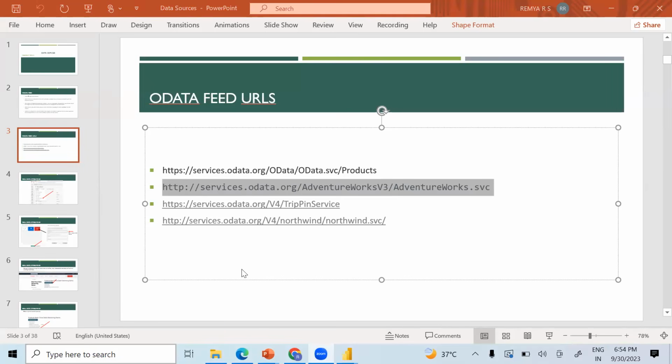I will put it in the chat box. Those who have already installed Power BI in their system, please check whether you can access this link or not. This is Adventure Work. Adventure Work is a two-wheeler company, and some kind of data will be there related to customers, products, and product categories. Please check whether you are able to access it.